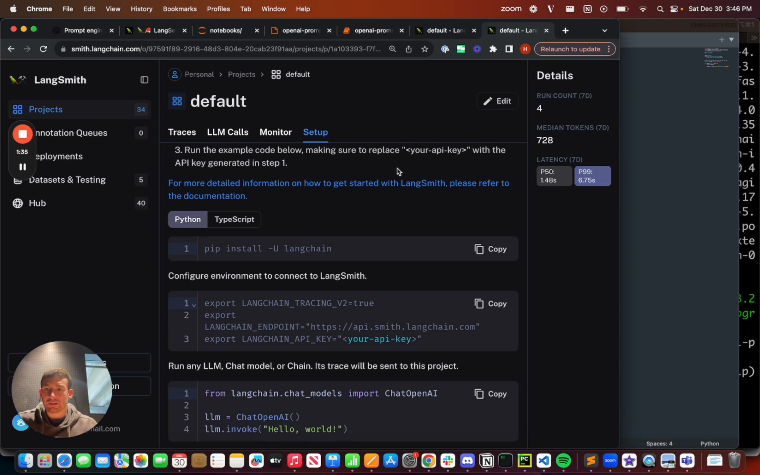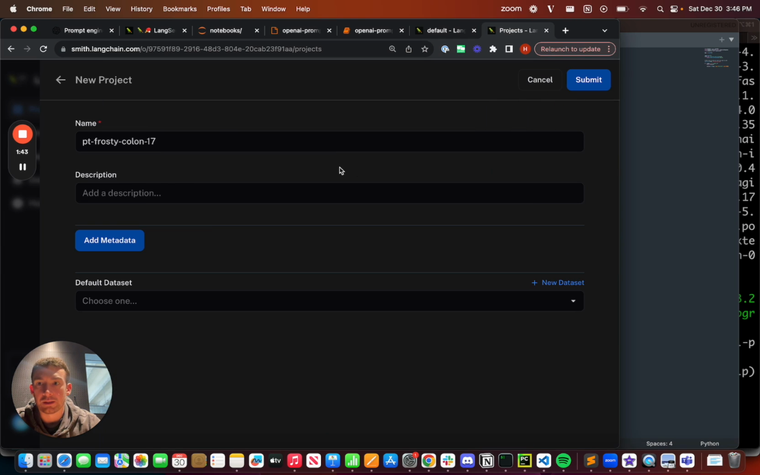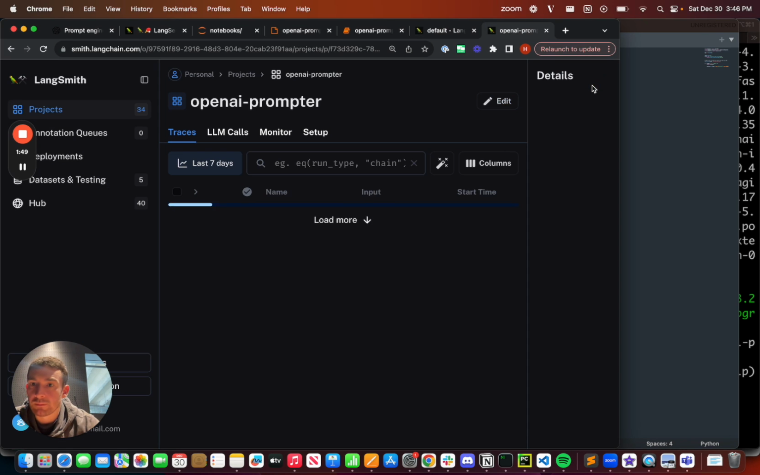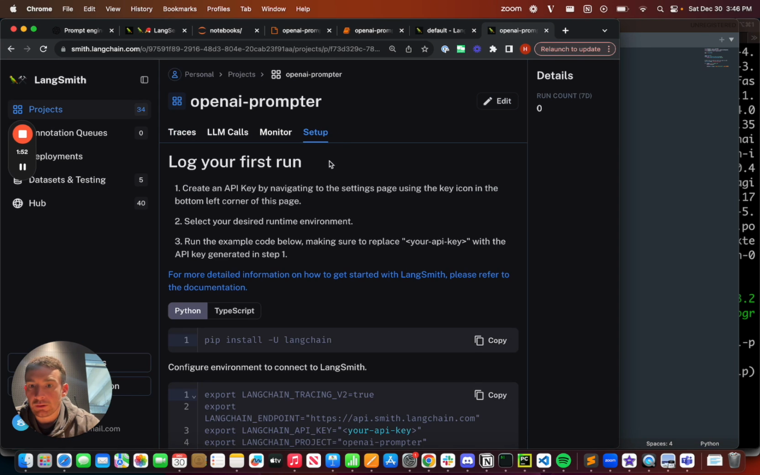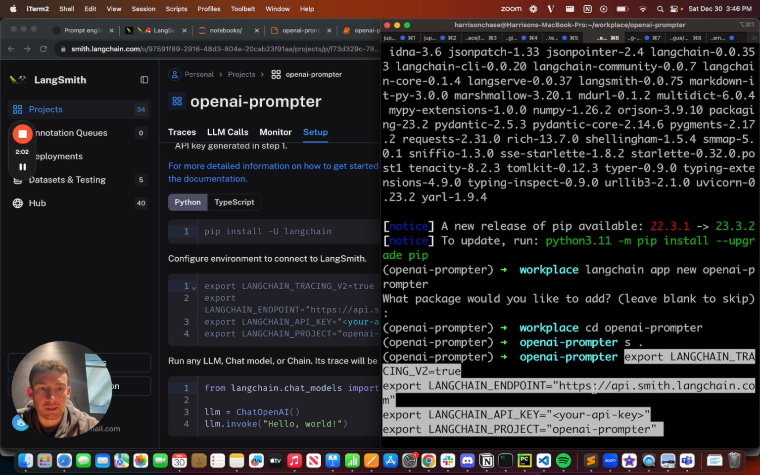Someone in a previous video commented that I should go over how to set this up more, so you can go to your projects. Let's even create a new project. Let's call this OpenAI Prompter. That's all we can do. Let's then go to setup, and then we can just export some API keys here. So you can just copy this, you can paste it here.